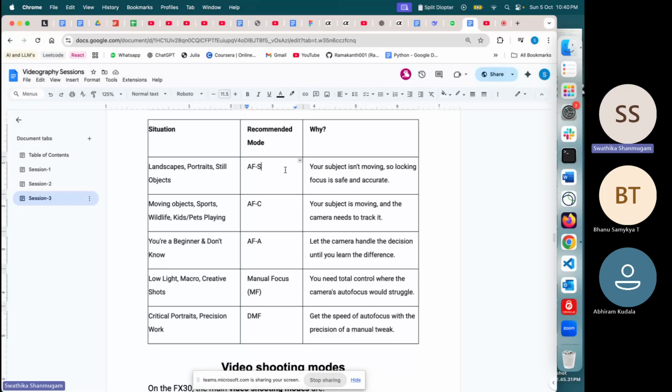So for our use case, wherein Swami can lean forward or lean backward or move his hands, you should choose AFC, continuous shots. Autofocus continuous. That's what we should be using.